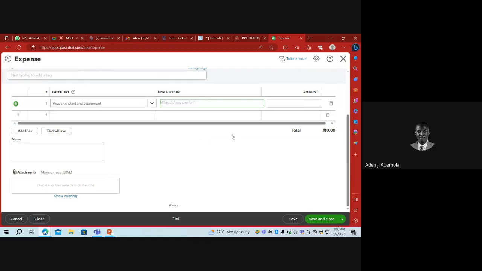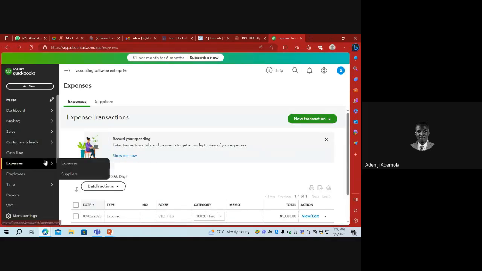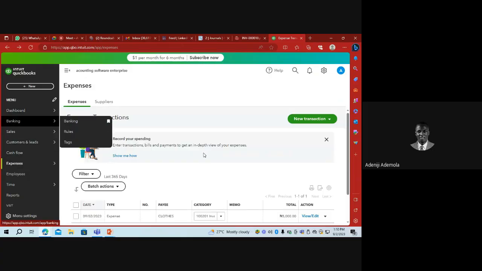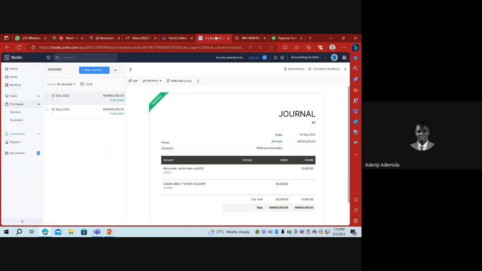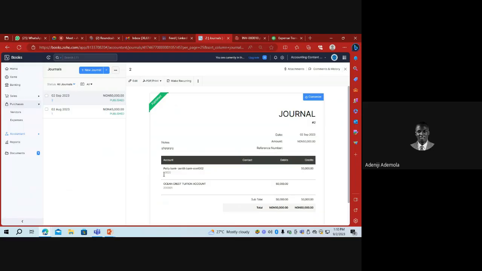Then it will show me the journal entry passed as a result of this transaction. So that's just that about creating transactions in QuickBooks and Zoho Books. I don't know if any of us have questions, because this is where we will be stopping for today's class. If there's any question about posting any transaction into your QuickBooks, posting into your Zoho Books, posting your expense into your QuickBooks account, I will be taking them now.